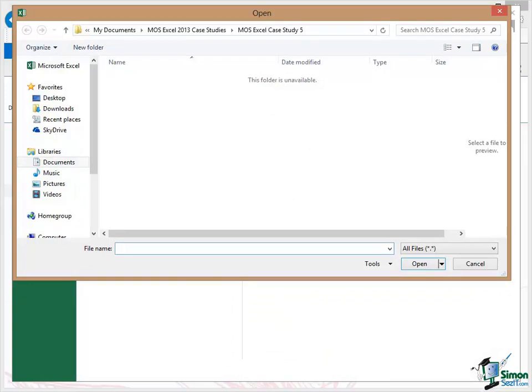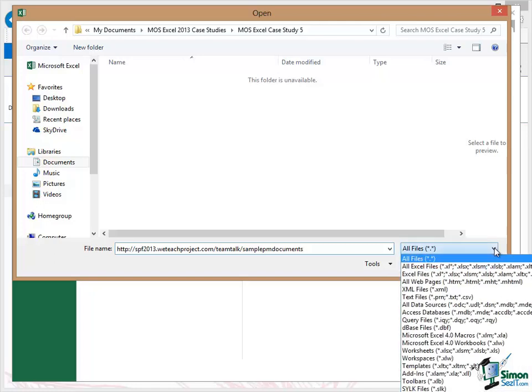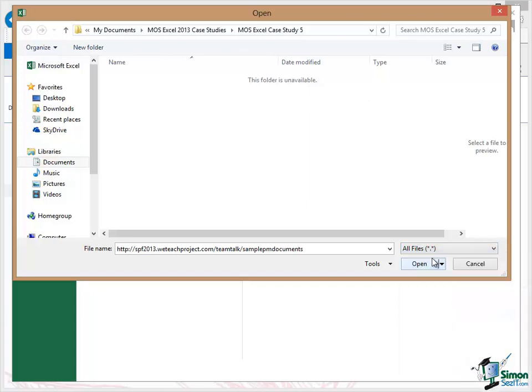At the moment, as you can see, file name is blank. But if I paste in there the URL of that document library, and there it is, and click on Open with all files selected here, it will show me all of the files in that library, provided, of course, I have access rights. If I specifically wanted to open an Excel file, of course, I could choose one of the Excel file types. But I know that at the moment I don't actually have any Excel files in that library. That's why I've chosen all files for the moment.